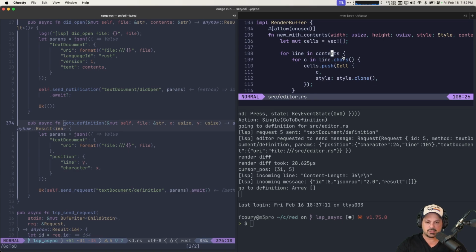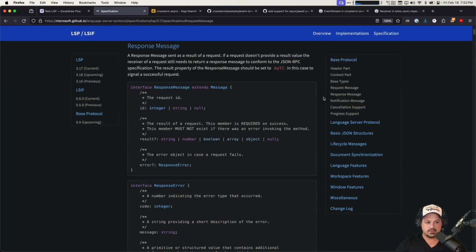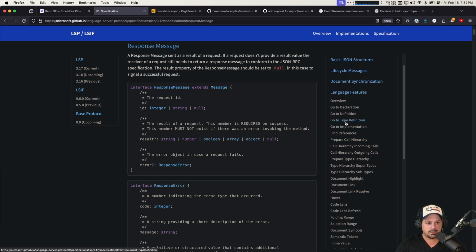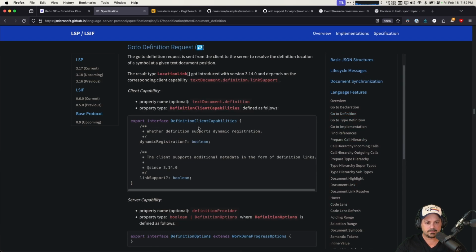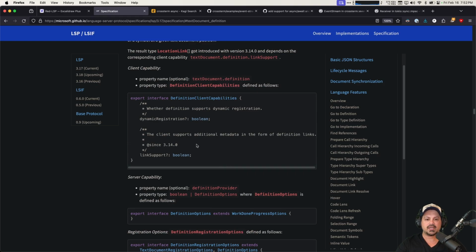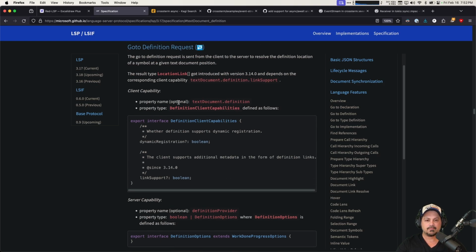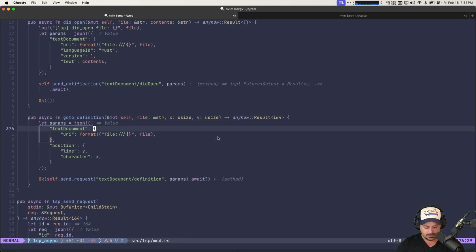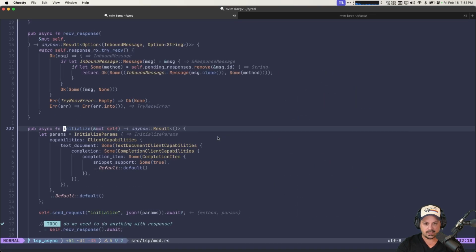Let's read the documentation once again for text document definition. So if we go to language features, go to definition. Oh, we're not advertising that we have the capability. I think that's the issue. Yeah. Okay, so let's go back to our LSP mod. Let's go to our initialize method, initialize.